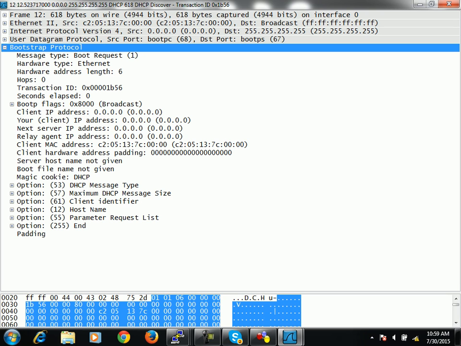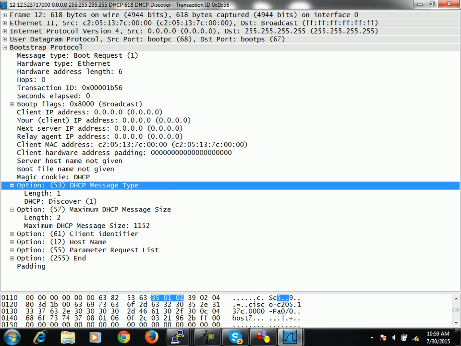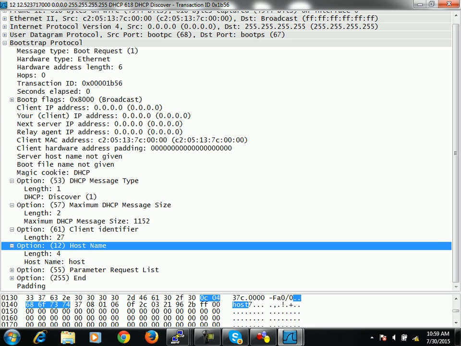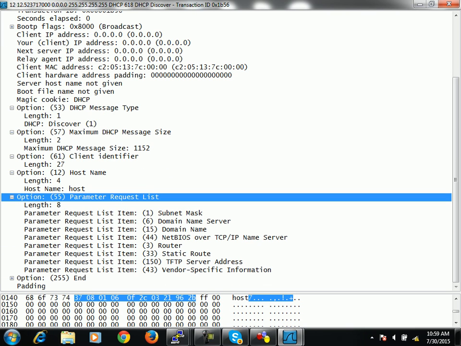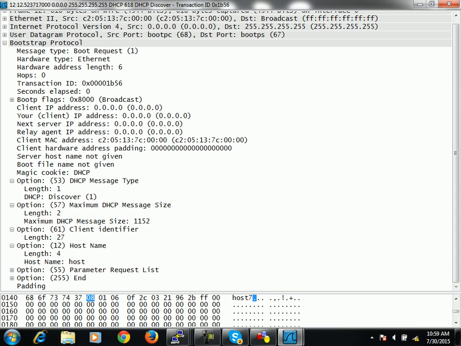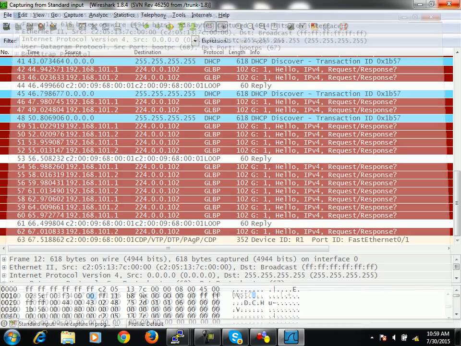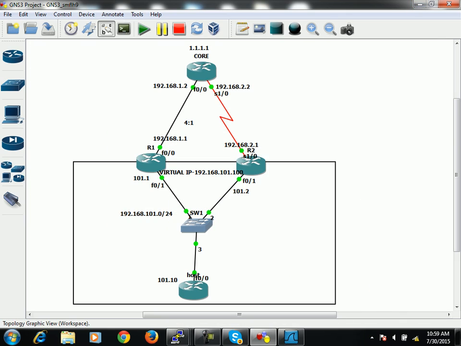This is message type. Discover type 1. Client identifier. Host name. All these things, subnet mask, domain ID, right? We want all this information, right? So actually we are not getting anything from there.